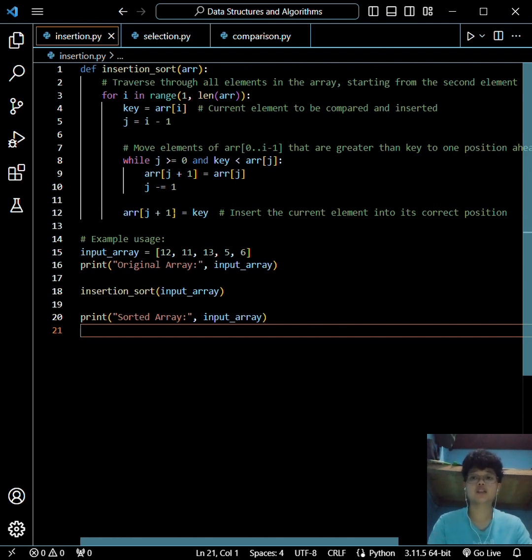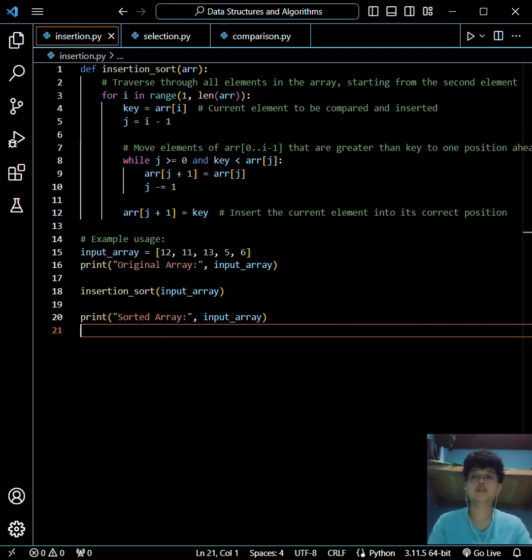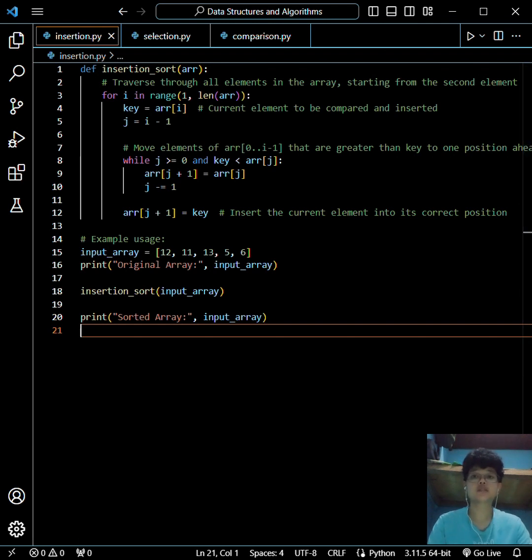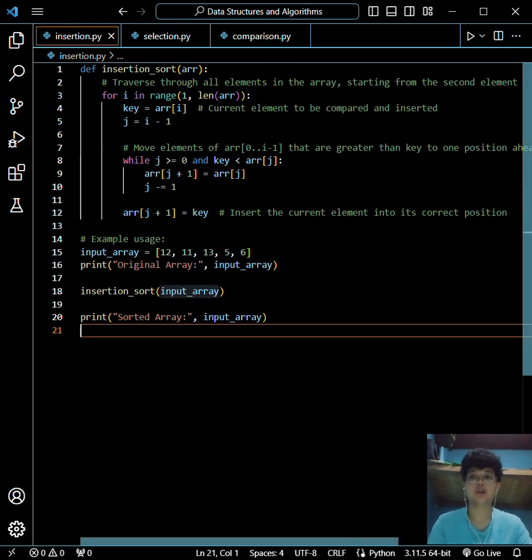Let's begin our exploration with the insertion sort algorithm. This algorithm operates on the principle of gradually building a sorted array. It starts with the assumption that the first element is inherently sorted and then iterates through the remaining unsorted elements. At each step, the algorithm compares the current element with the elements in the sorted portion and inserts it into its correct position. Let's visualize this process using an example.